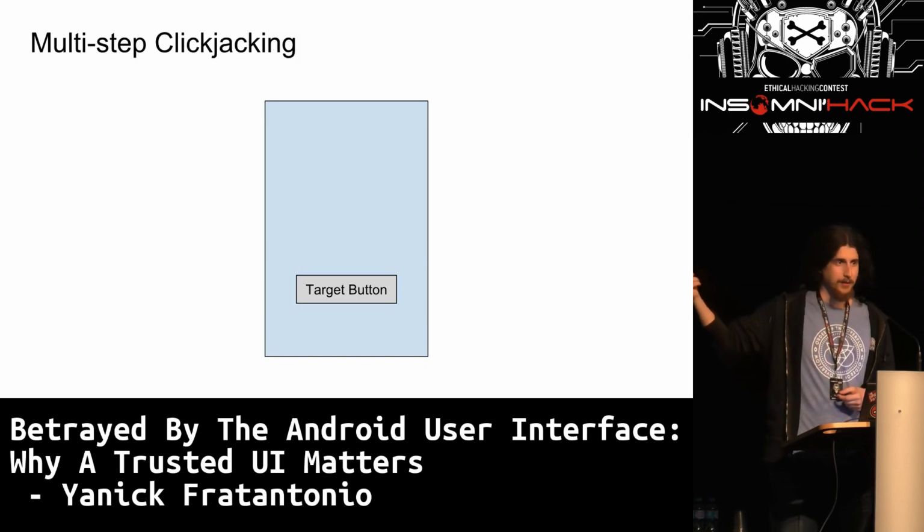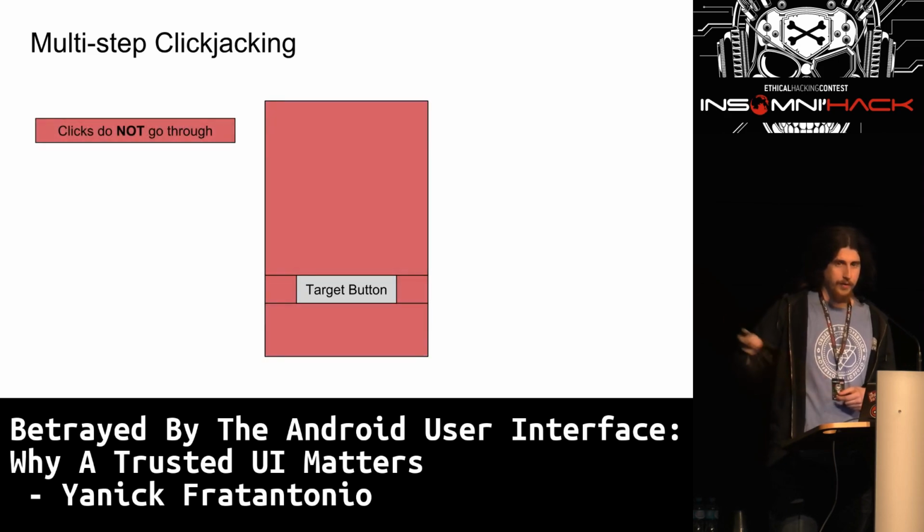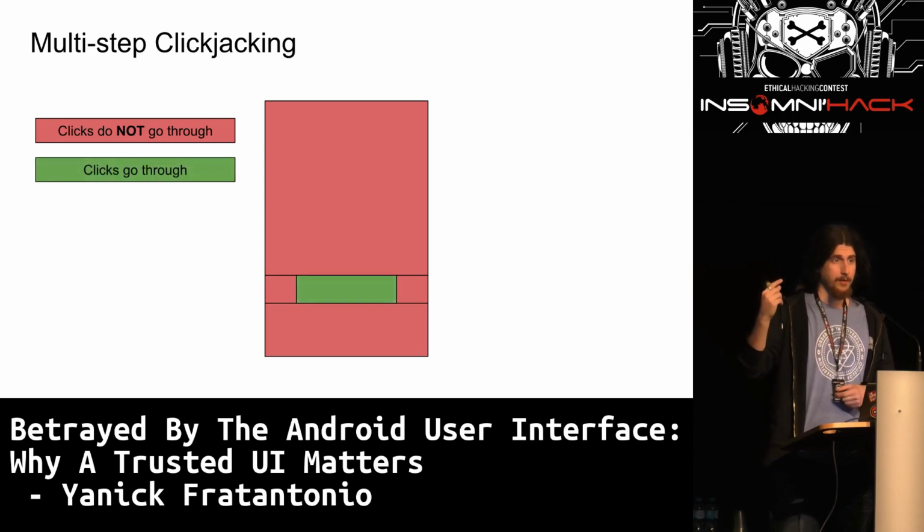Let's say we want the user to click on this target button. The attacker could do this. You create a number of overlays in a way that the clicks do not go through, and you create only one overlay with which the clicks actually go through. It's passed through. Okay? And now think about this.